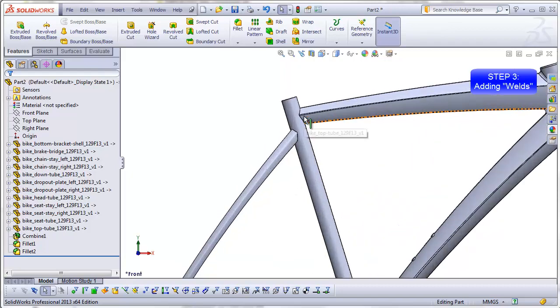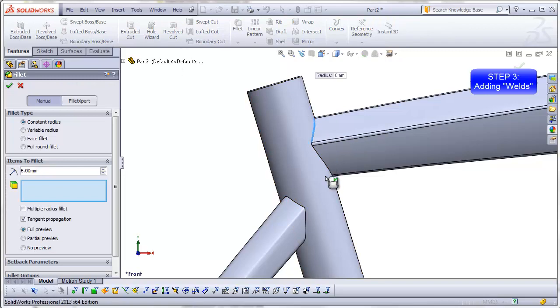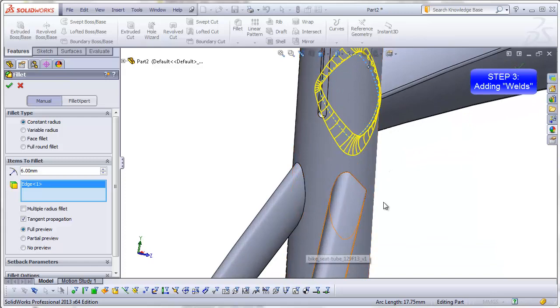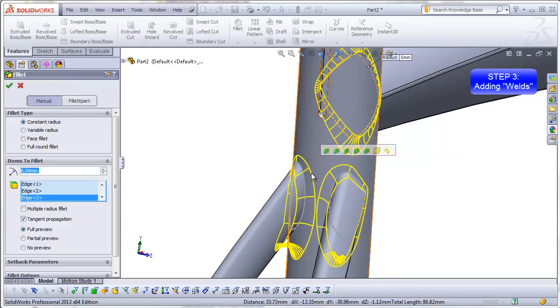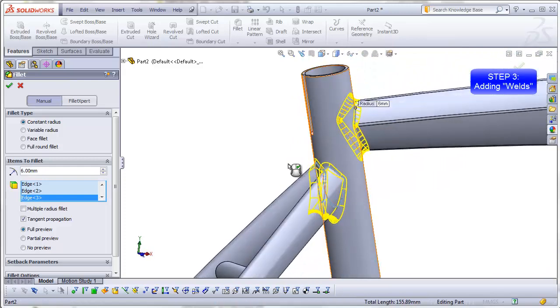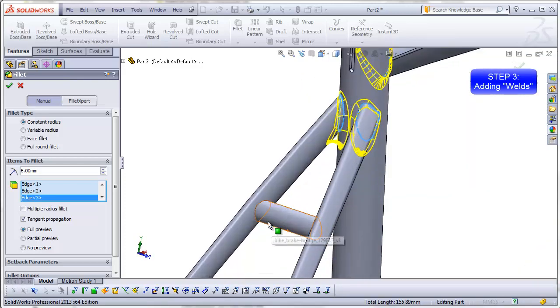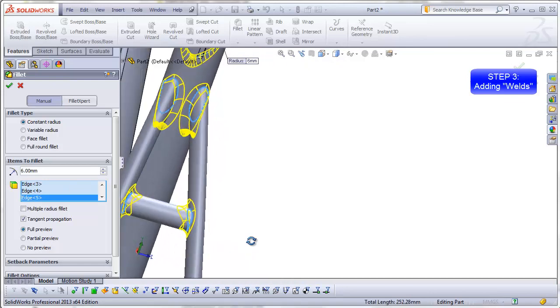So zooming in this area, we'll try another fillet here. That looks good. And we can, at the same time, add some fillets here and here. And that works out pretty well. You might want to do these as separate fillets in case you have to make them different sizes. We also have a fillet down here for the brake bridge. We need to weld that together. So clicking here and here. And those look pretty good too.